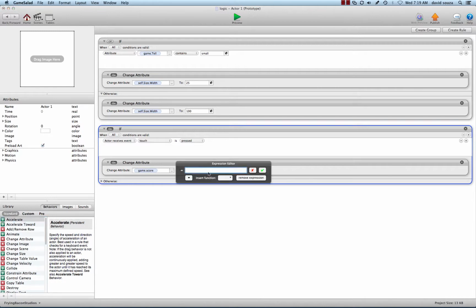now here we start getting into how you add and subtract from variables. When we're changing the attribute, if we wanted to just change it to 1, we could type in 1. Now the problem with this is that every time we touch, it's just going to change it to 1. It's going to be 1 all the time. It's going to change game.score to 1.